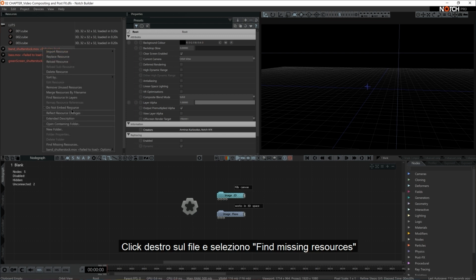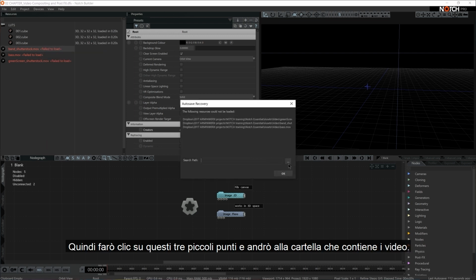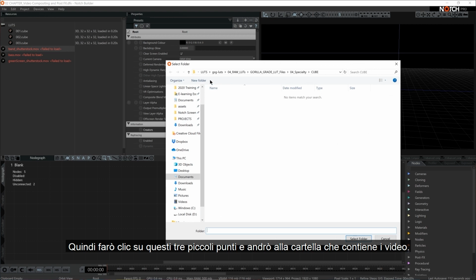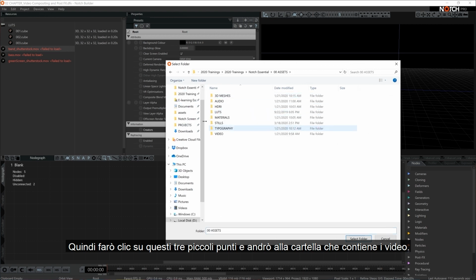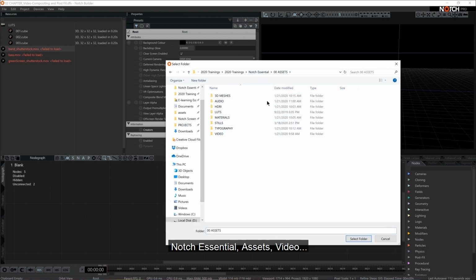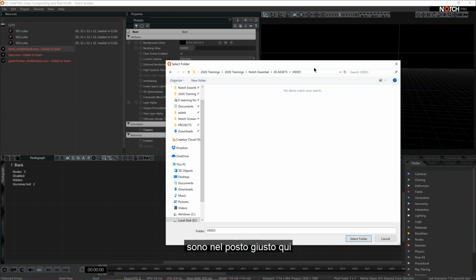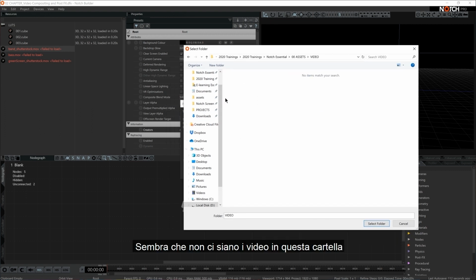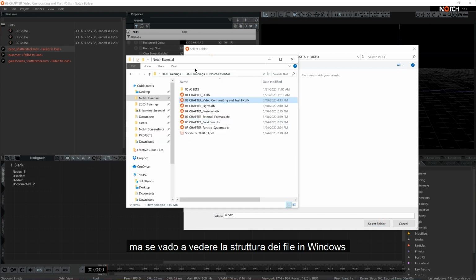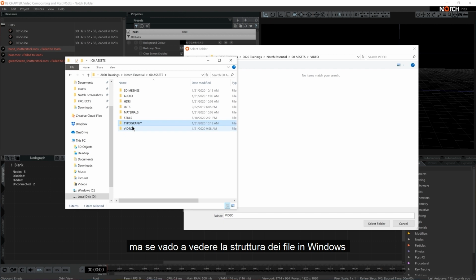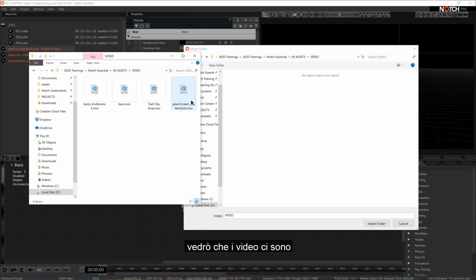I'm going to right click and go for Find Missing Resource. Then I'm going to click on these little three dots and I'm going to navigate to the folder that holds assets for video. So Notch Essential, Assets, Video. I am in the right place here. So it looks like it's not populated with videos, this folder, but if I go to the file structure in Windows, I will see that there are videos indeed.